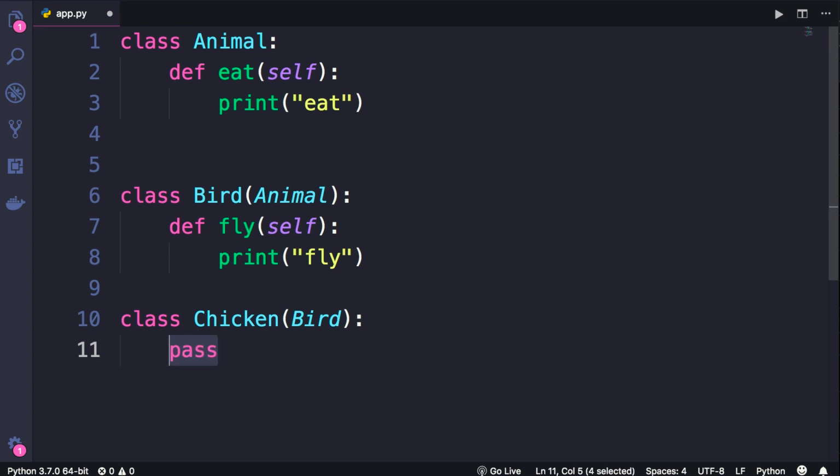But there is a problem in this code. What is the problem? Well, the chicken class inherits all the features of the bird class, but a chicken cannot fly. So with this implementation, I can create a chicken object and call the fly method on it. So this is an example of inheritance abuse.